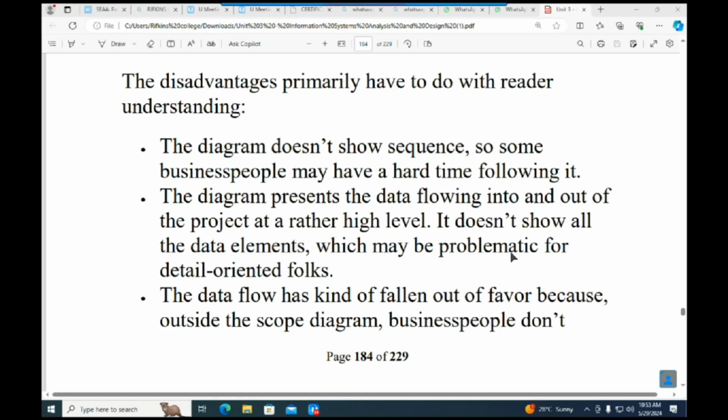The second disadvantage is that the diagrams present the data that is flowing in and out of a project, but at a higher level. They don't show which elements are actually flowing in and out, and this is going to be a problem when we are dealing with detail-oriented people who really want to know which type of data flows in and which type flows out. So if you are dealing with detail-oriented people, you are going to have a problem.